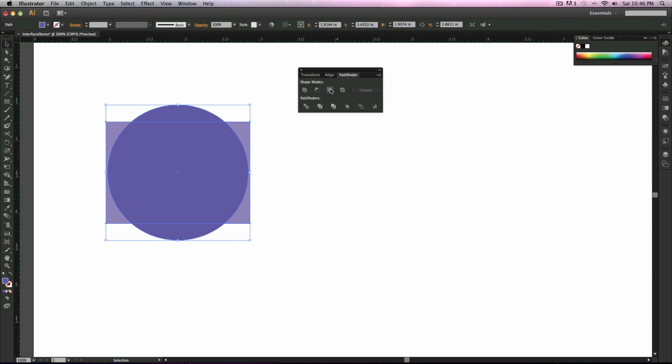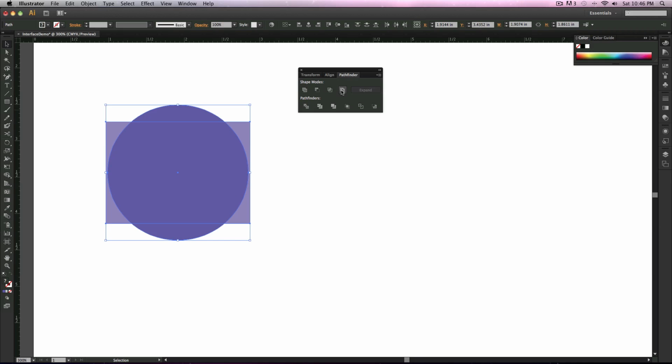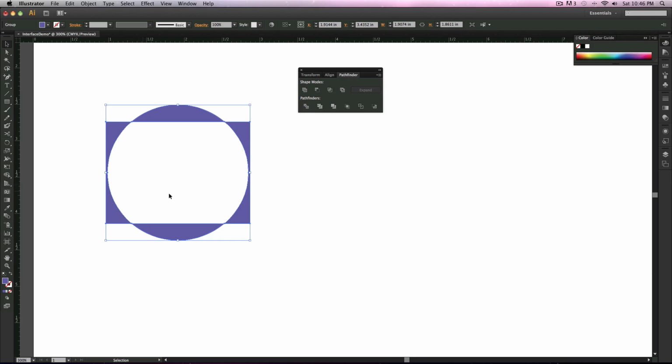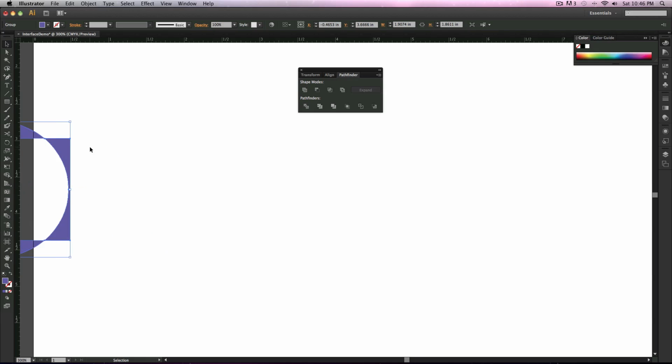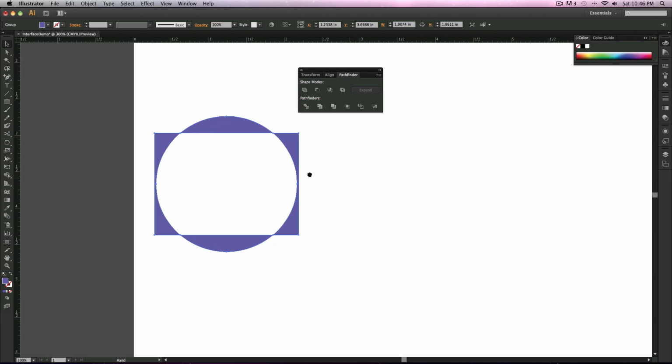We have Intersect. That will just keep the areas inside of them. And then we have Exclude. That will take out the areas where they overlap. And it's totally transparent. You can see if I pull it off my artboard here, it's just a hole, like I cut a hole into it.